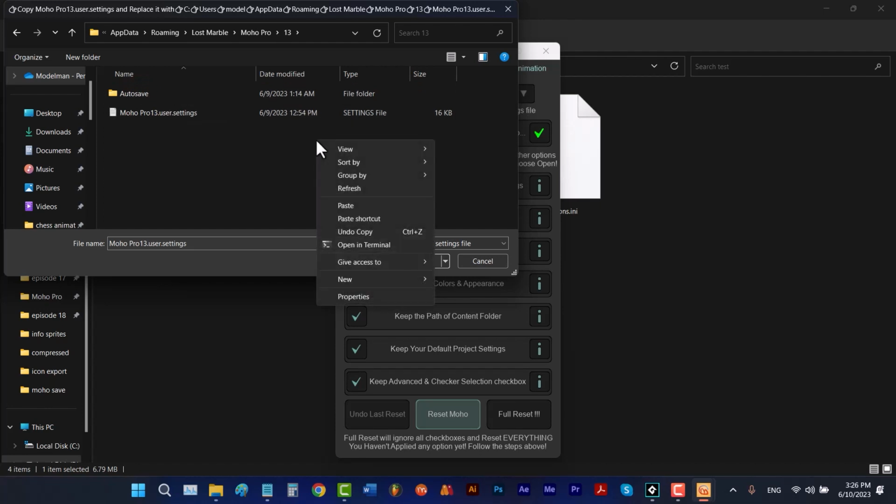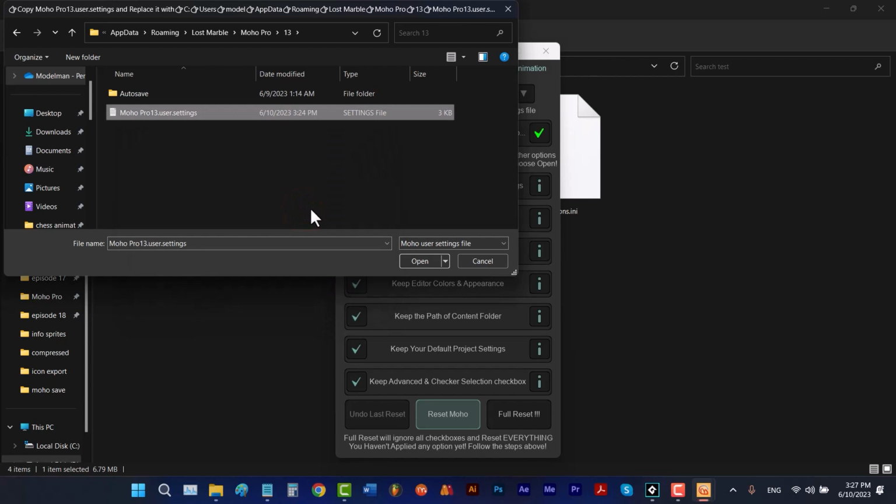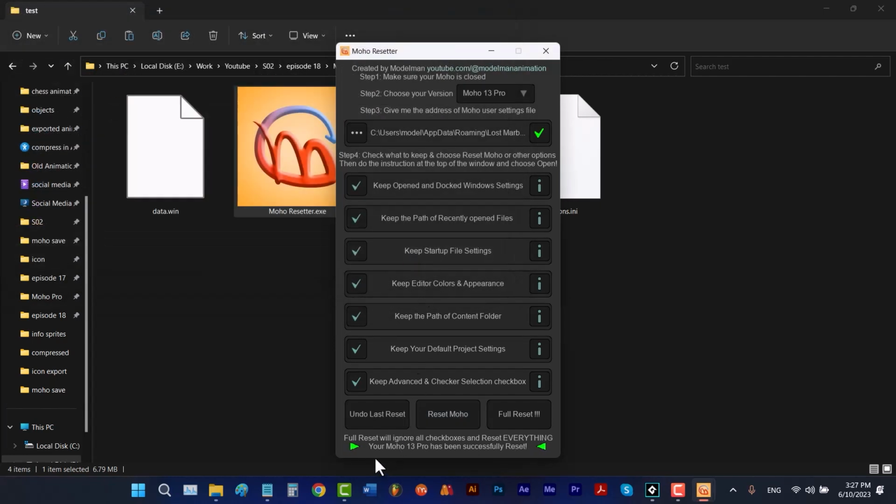Right click on here, paste, and replace the file, and choose open. You're gonna see this message that says your Moho 13 Pro has been successfully reset. It means that we did everything right, and now we can open our Moho. As long as you don't close this software, you can undo your last reset. But if you close it, the last reset button turns gray and becomes unavailable until you choose Reset Moho or Full Reset again.